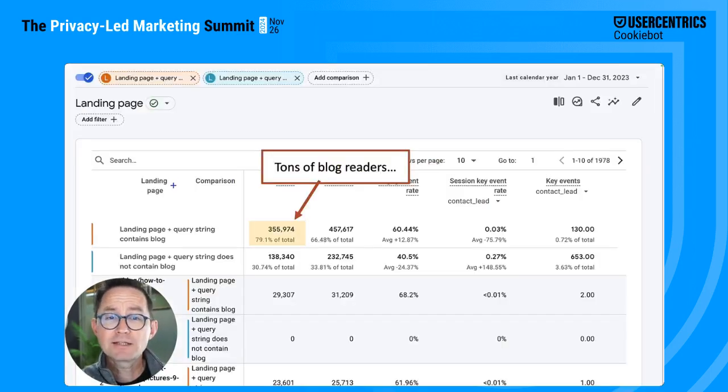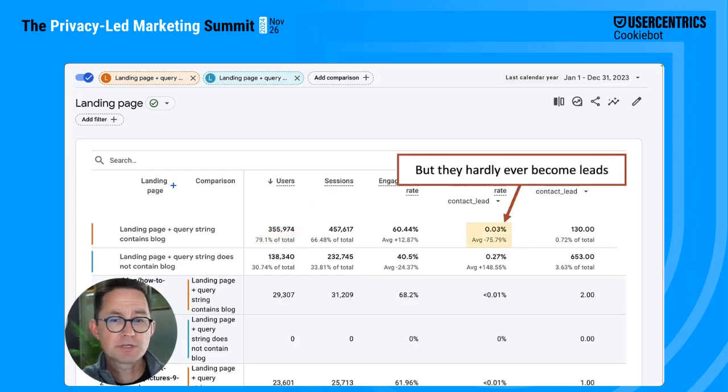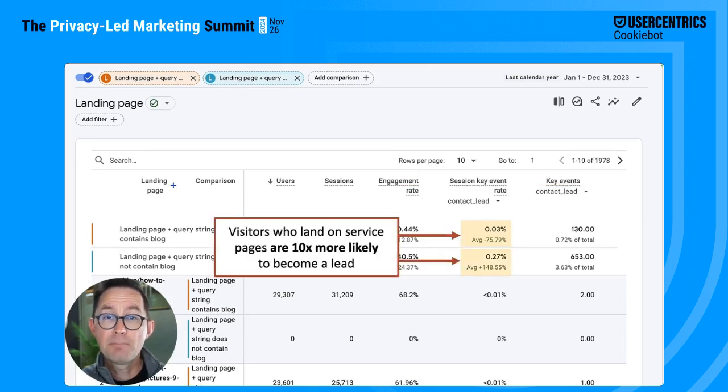But even if you attract lots of visitors that way, and here's a GA4 report showing people who land on a blog post, those people are very unlikely to become a lead. Their conversion rates are very low. On the other hand, people who start their visit on a service page, a home page, a money page, or a product are very likely to become a lead. They have stronger intent, right? They're there to investigate a possible solution to a problem. 10x the conversion rate in this account.